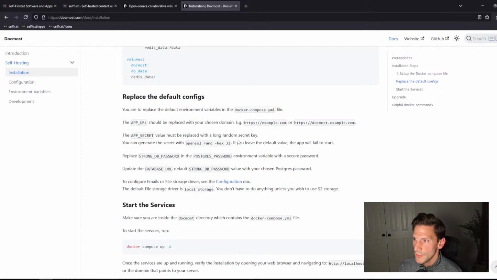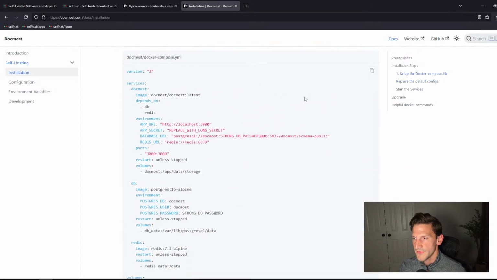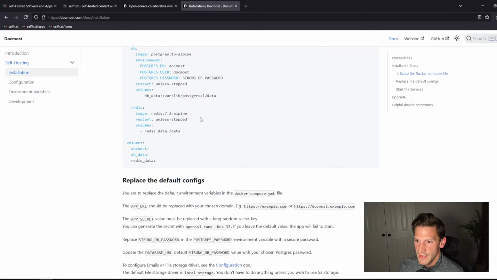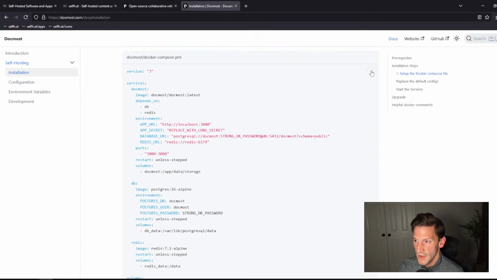Okay, perfect. So I'm going to jump back up and we're going to get into the Docker compose file. It looks like we get this handy functionality to copy the configuration for the Docker compose file. So I'm going to go ahead and click copy. I'm just going to use this as my template.